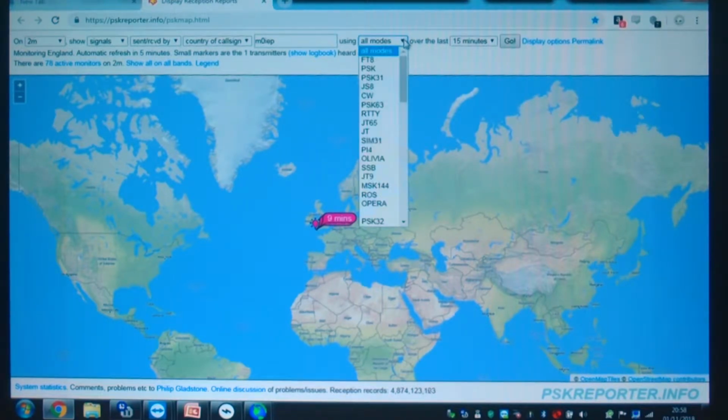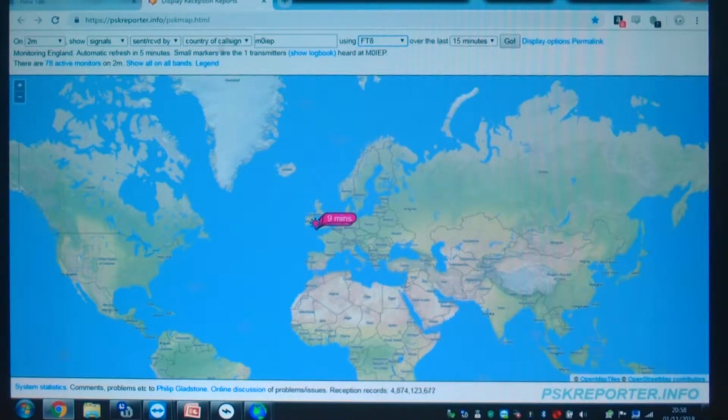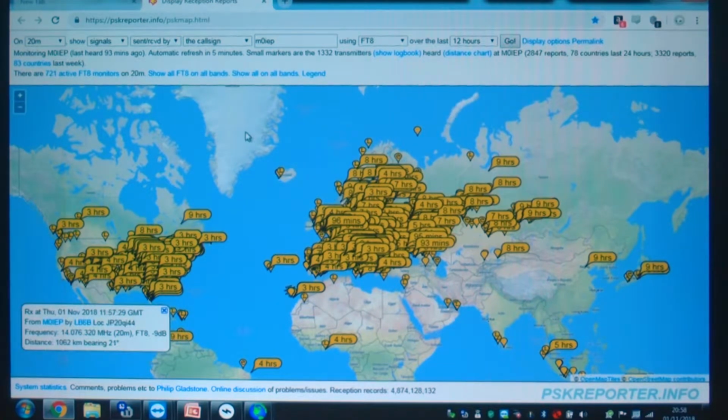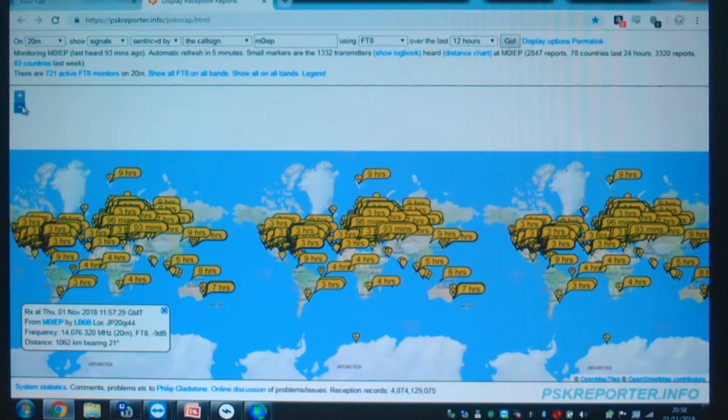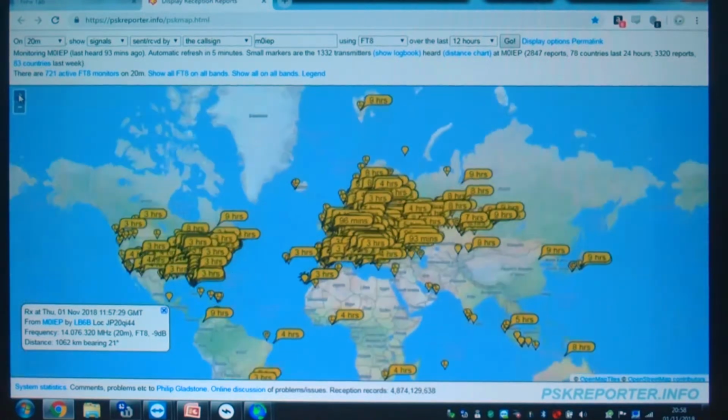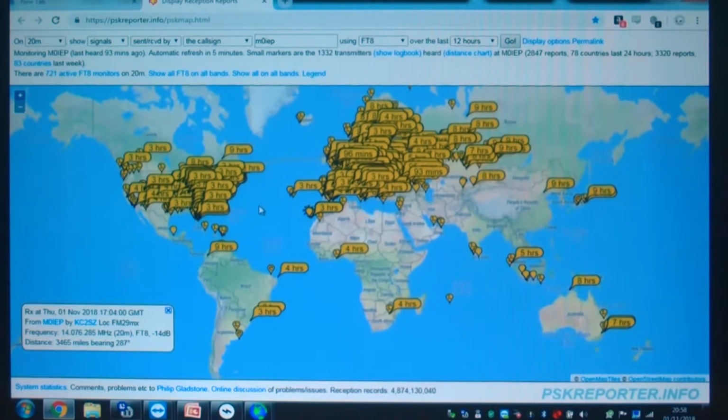So for example, if I want to look at FT8 from me on 20 meters, and because I know the band's gone down, don't say country of origin, let's go to the call sign and make this 12 hours. What you actually get up eventually is basically all the contacts, all the people that have received my signal or whose signal I've received in the last 6 hours, 12 hours.